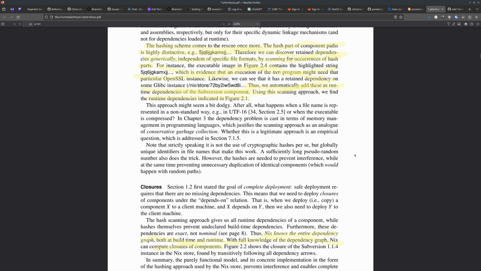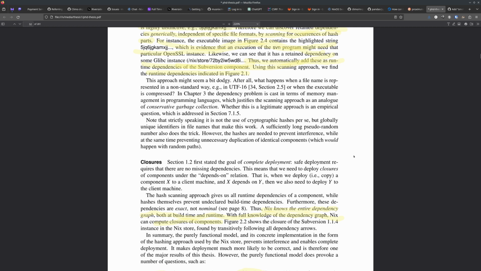That's my understanding. Okay. So he says, strictly speaking, it's not the use of cryptographic hashes per se, but globally unique identifiers in file names that make this work. So he's saying that because we can scan for these things and we find some identifier that matches our format, we know that it's this component over here. But he says the hashes are needed to prevent interference, which is what it does. But at the same time, random things aren't good enough because we would have unnecessary duplication of things.